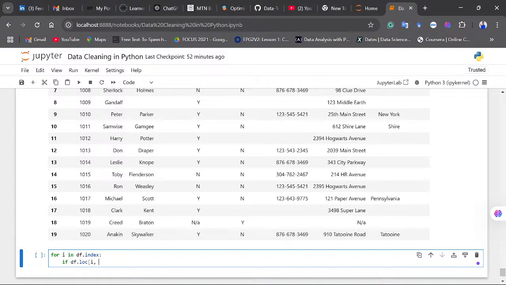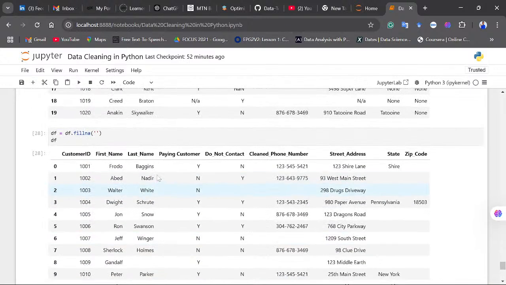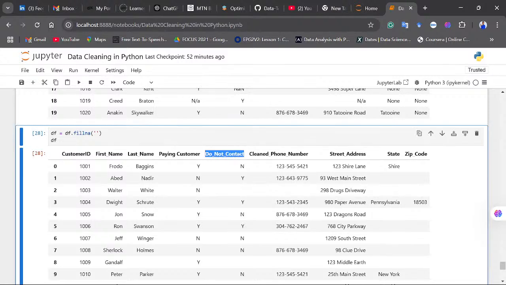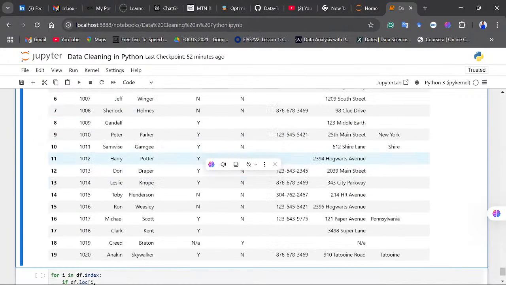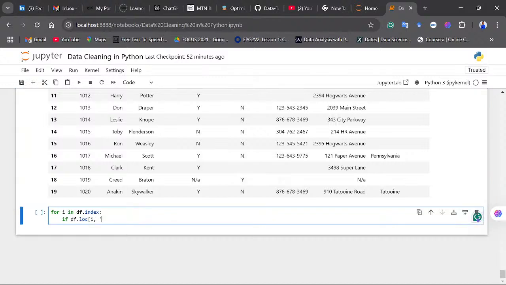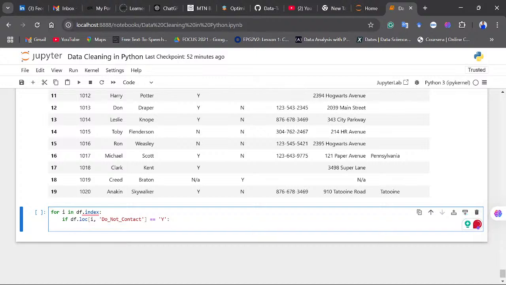And where do I want to focus? I want to focus on the "Do not contact" column. I'll copy it and paste it here, and close this. The next thing is, if this is equal to Y, then what do I want to do? I want to do df.drop, and what do I want to drop? I want to drop the index, from the index throughout.